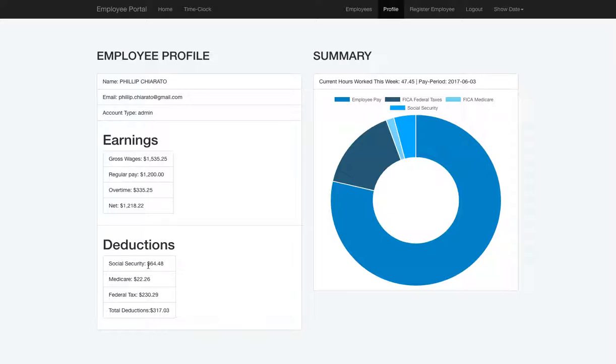Here you can see all the deductions. Right here, total deductions were $317. And here's your net pay after all your deductions out of the gross pay right here. So as an employee, you can see all this information. Each employee can come in, log in, and you'll be able to see the same thing.